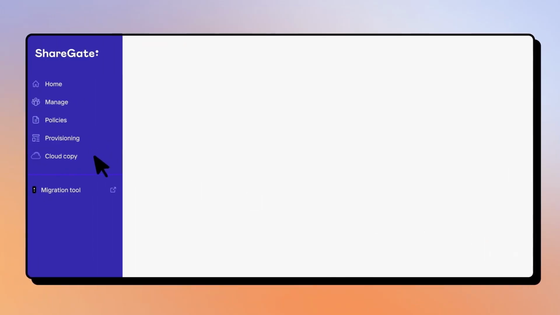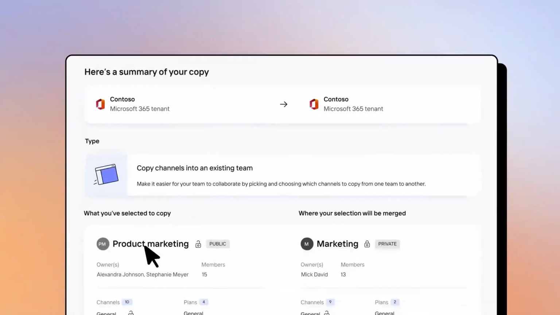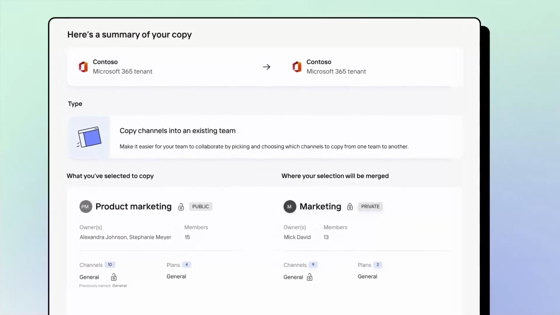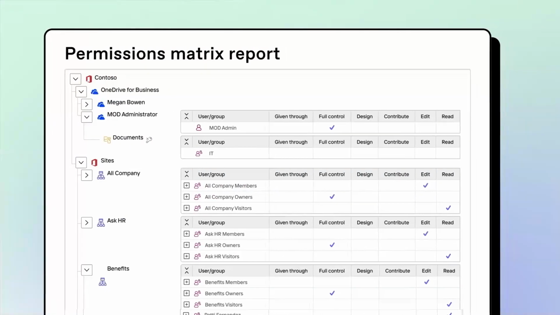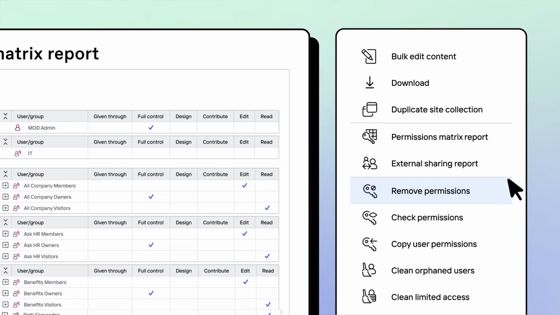If content is missing, simply move it across anytime, anywhere. That way, users always have what they need to work, so that you can do yours. Like reviewing the permissions report. Clean up and adjust permissions right away.